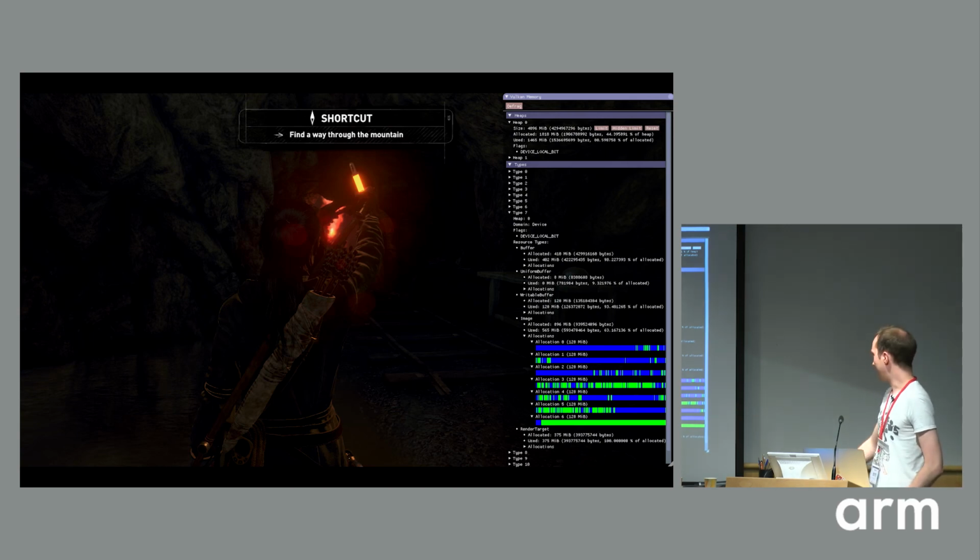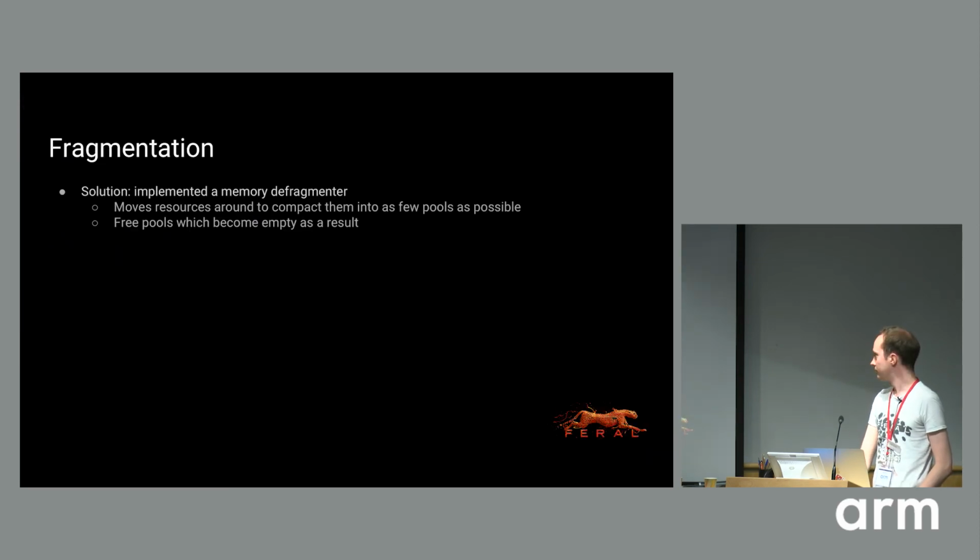If you look at the usage statistics above, you might not be able to read it, but it says only 63% of the memory that we've allocated is actually being used for resources. So the solution we had to this was to implement a memory defragger. Basically it tries to move resources around so it compacts them into as few pools as it possibly can, and then frees any memory pools which become empty as a result.